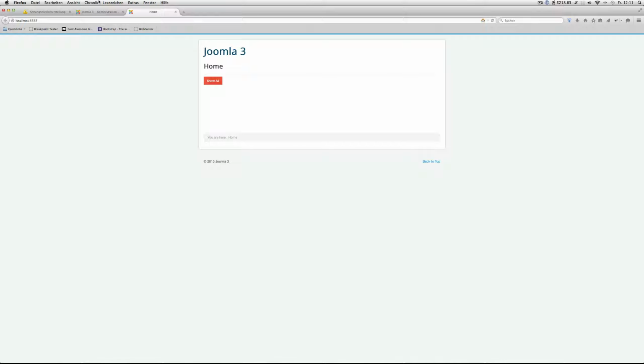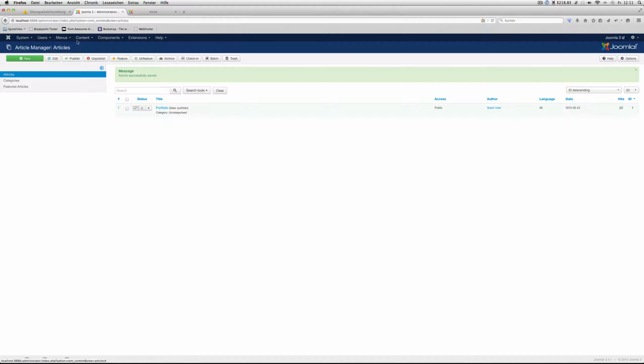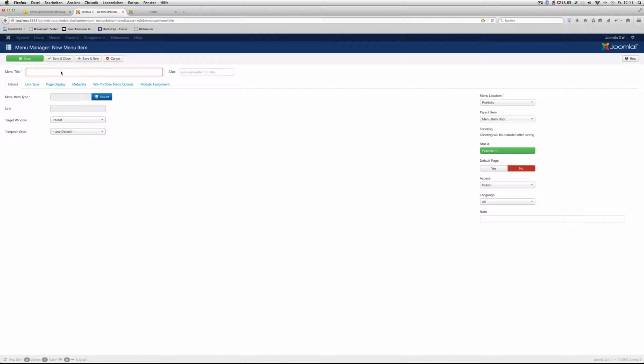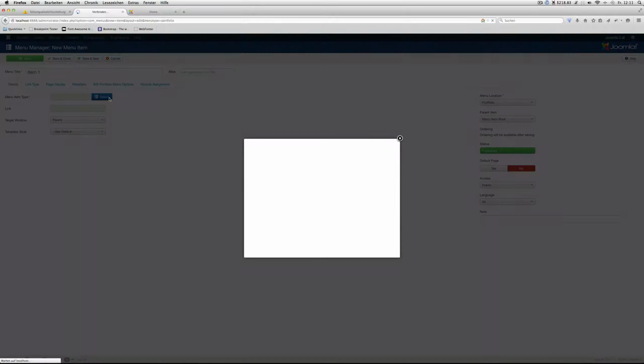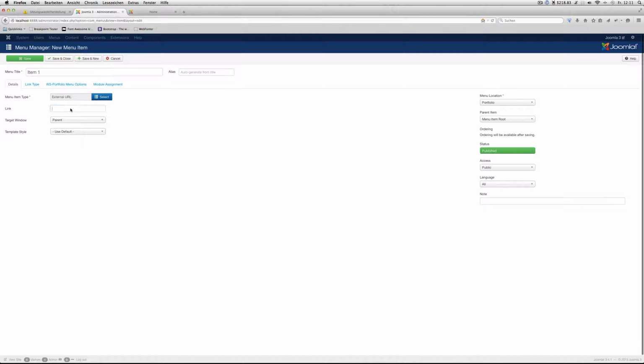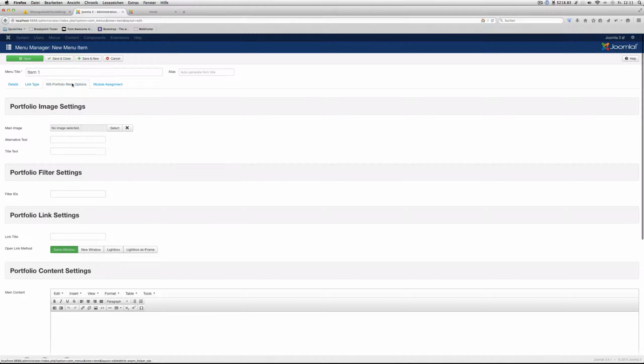Let's create some content for the portfolio. Jump back to the backend, choose our portfolio menu, and say add new menu item. Here we go. We say item 1 for example, and as menu type you can choose whatever you want. I recommend you to use a system link, for example, as external URL. Type in whatever you want. Link type not needed, and you see this is our helper plugin.